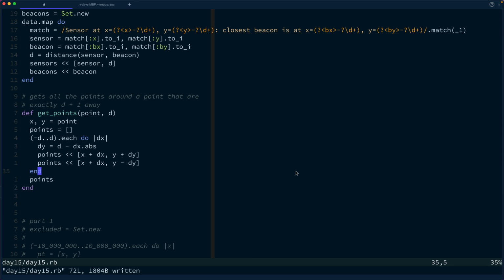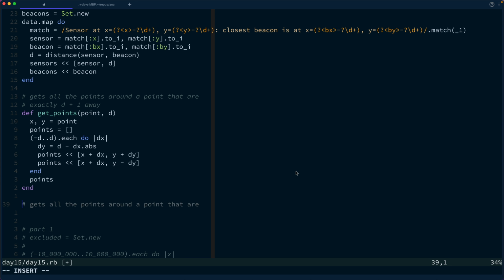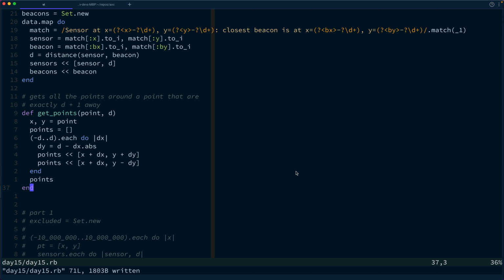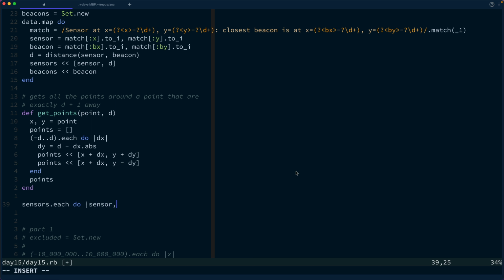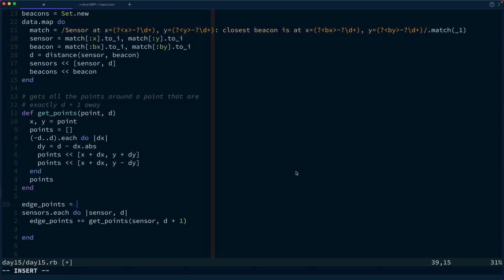We end up with this method called get_points, and that should give us all the points from a given point. So now we want to iterate over all of the sensors and get all of the points that are D plus 1 away from the sensor. So sensors.each do |sensor|. We need to collect up all the edge points. So we'll say edge_points += get_points of the sensor, D plus 1. And then at the end of this, edge points is a set. We should have p edge_points.size.